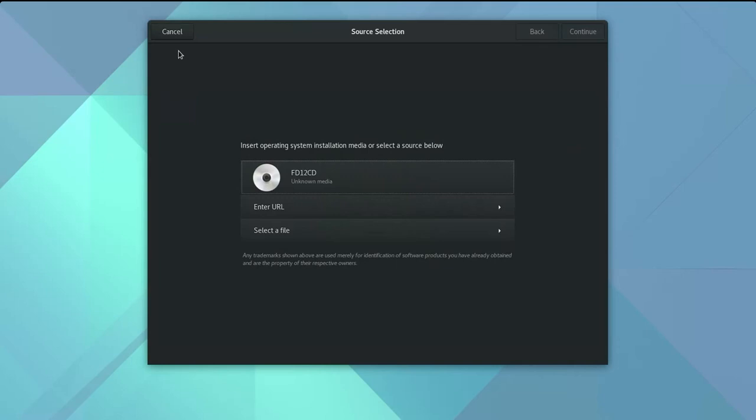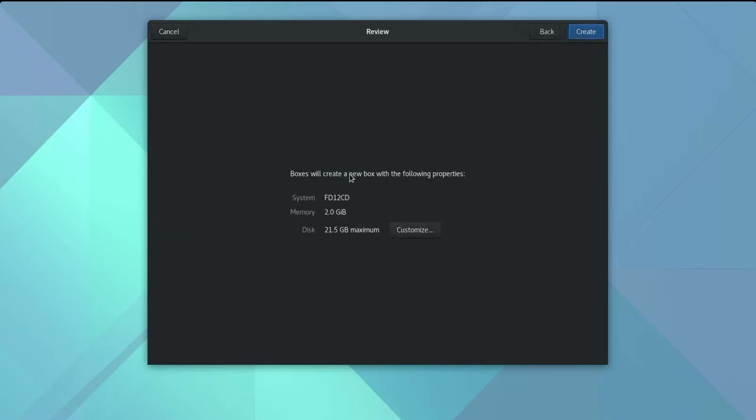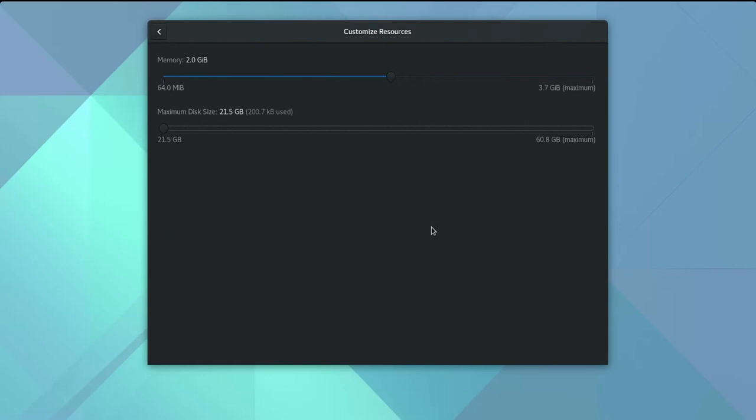install CD, and you can see that GNOME Boxes has found it. So I'm going to click on that CD and FreeDOS will get installed from that. GNOME Boxes is going to set up a new virtual machine with 2 gigs of memory and 21.5 gigs of maximum disk. It turns out both those numbers are much bigger than FreeDOS really needs. So I'm just going to adjust those down a little bit by clicking Customize.